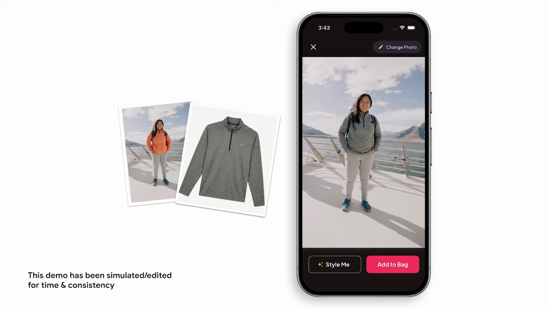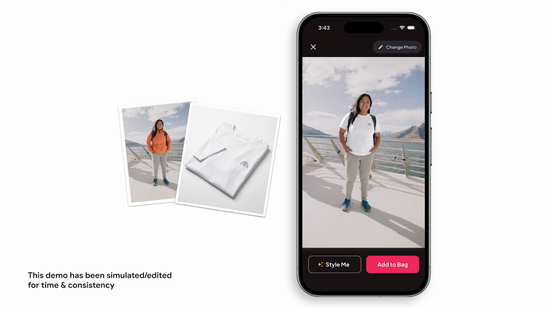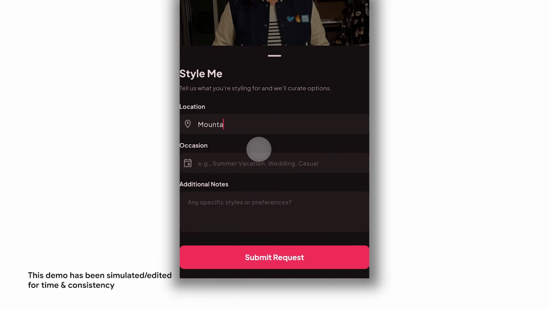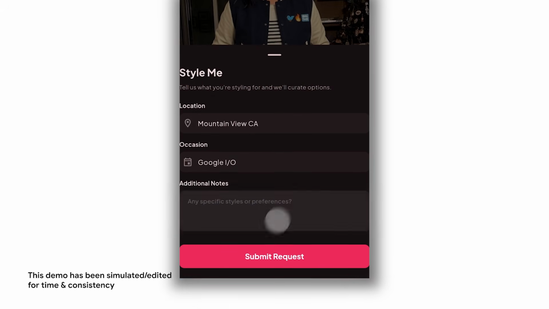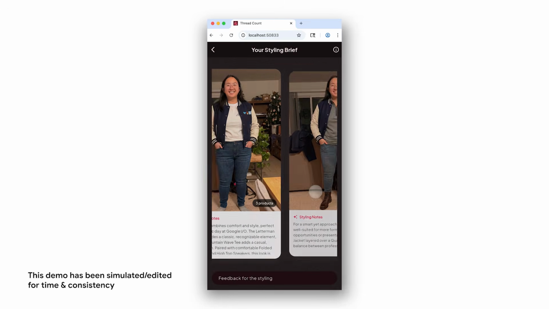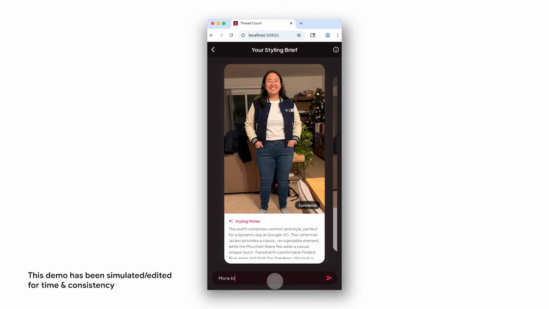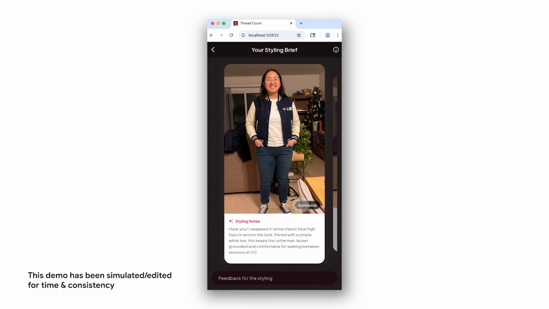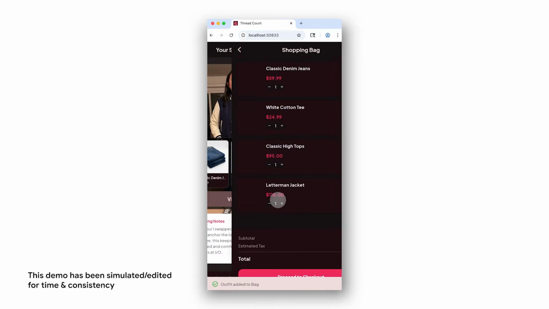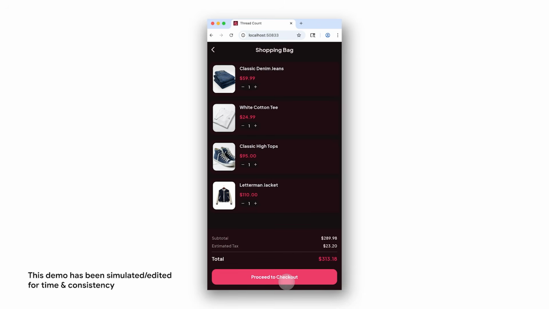Next is the virtual styling flow. If I'm shopping for something specific, like a special occasion or destination, like Google I/O in Mountain View, California, I can hit Submit. And I'm presented with a carousel of outfit options that I can scroll through. I can provide some feedback on the outfits, and our styling agent will adjust the outfit items accordingly. When I find an outfit that I like, I can add all the pieces for that outfit to my bag by hitting Add to Bag, and then continue on through to the checkout flow.